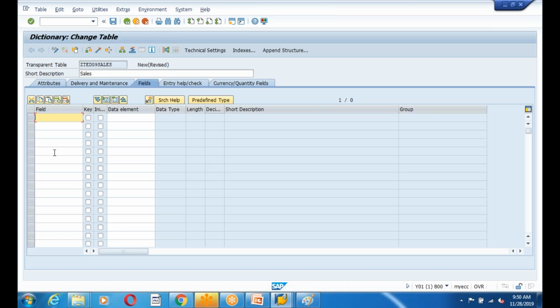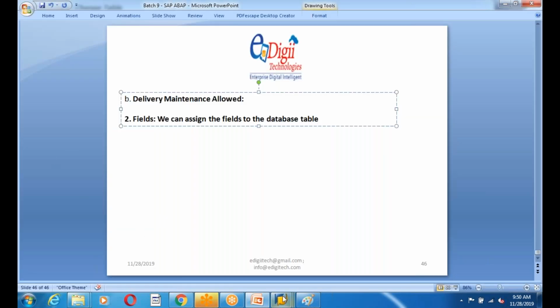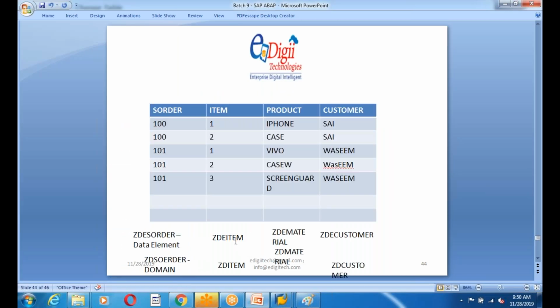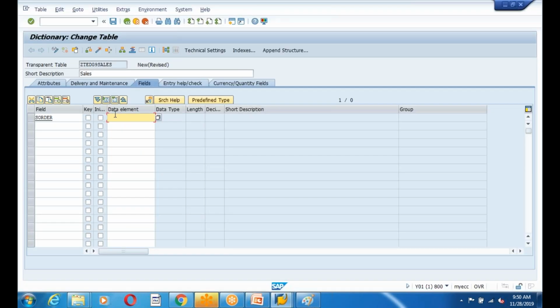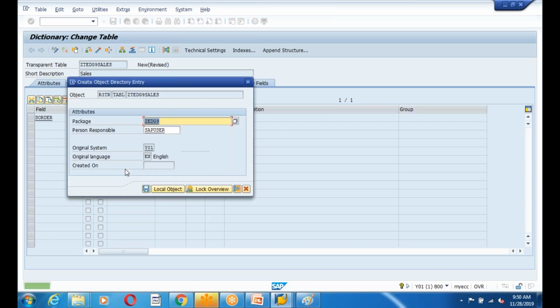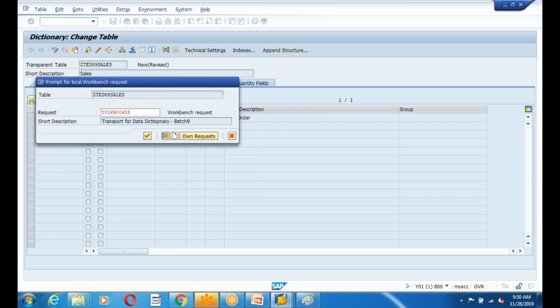Maybe my first field is SORDER, with the data element which we have created for the sales order. See, guys, we keep aside the data element. This is my data element. Control C, guys. Here you can see the data element for the sales order. And Control V and enter, guys. See, you can see, this is my field. For this field I have assigned a data element. This data element will have the domain, right? Save.